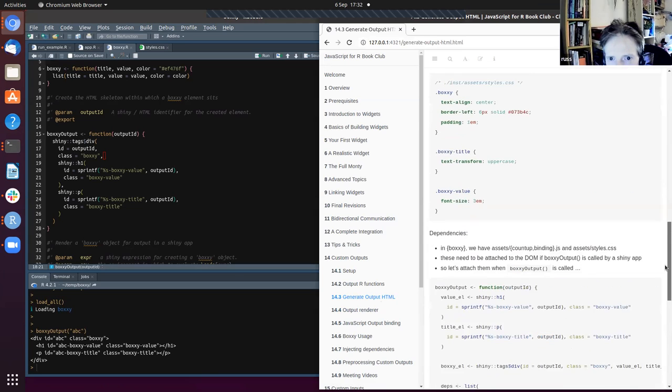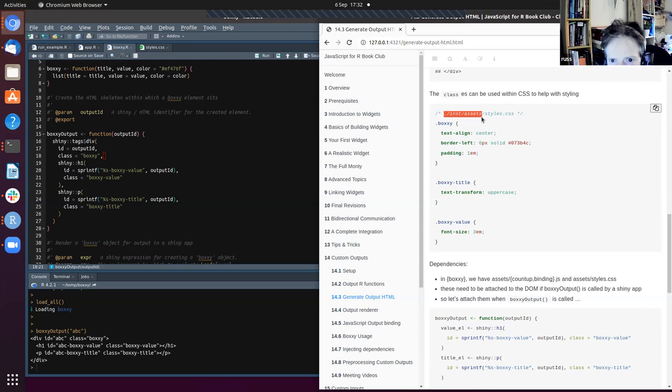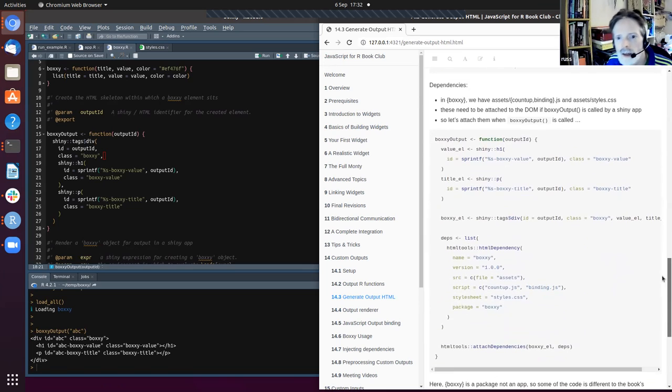We've just defined a CSS file. It's in a subdirectory of my package. When this package is installed on someone else's computer, it will be in the assets/styles.css in the installed package. While I'm developing, it's stored in /assets/styles. Also, we downloaded the countup JavaScript library, and we are going to define a file called binding.js that will link Shiny to the DOM for this particular Shiny extension.